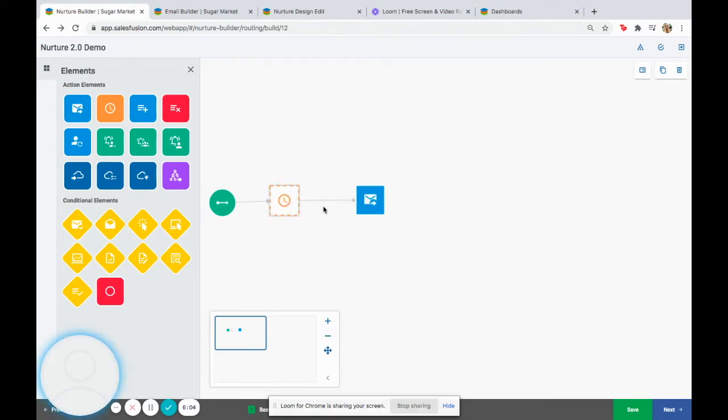You're going to notice that these arrows are gray, and that's because they're action elements. There will be conditional elements that will force you to choose a green arrow or a red arrow, which I will get to in just a moment.